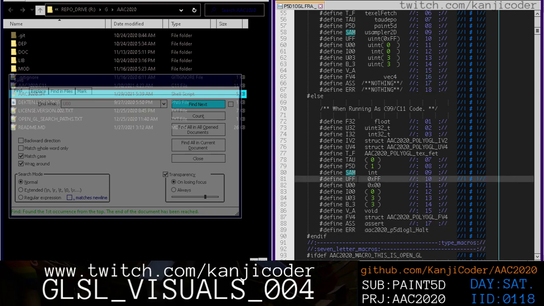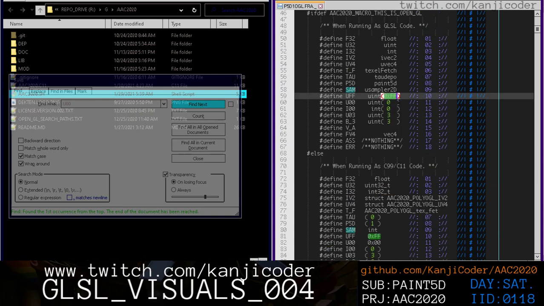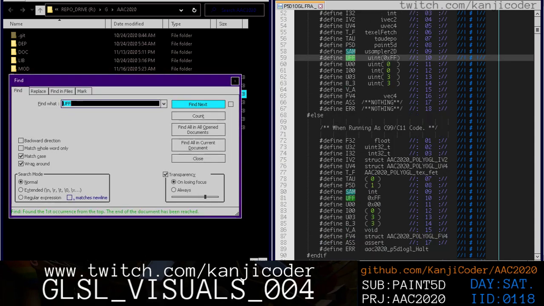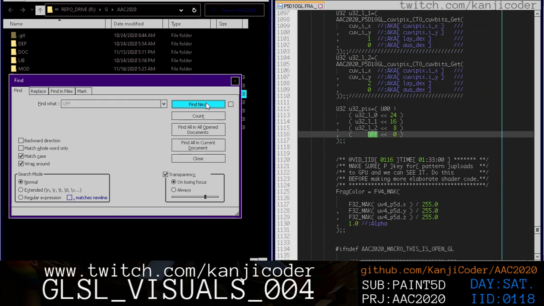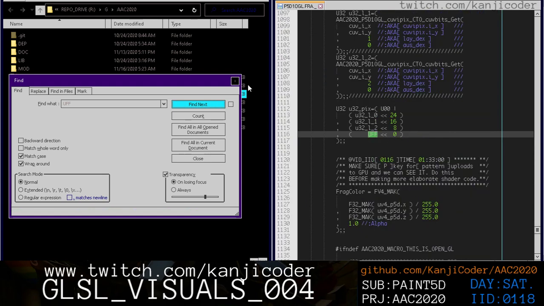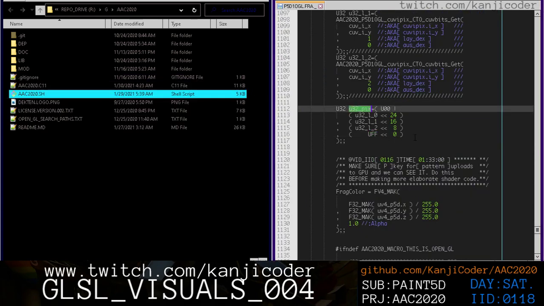Okay. So now let's look for where UF is defined. We got UF as a uint constructor with 0xFF, and then if it's C99 code, we just use the literal 0xFF with no casting around it, because that'll work fine. And then over here, that looks good. Now the other thing is that this is unused, right? So we still have to use this somewhere.